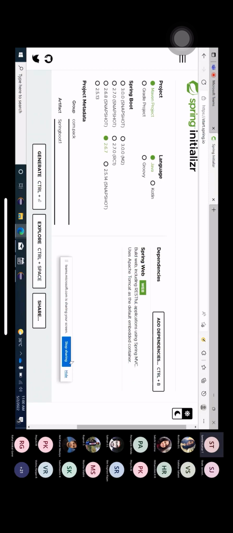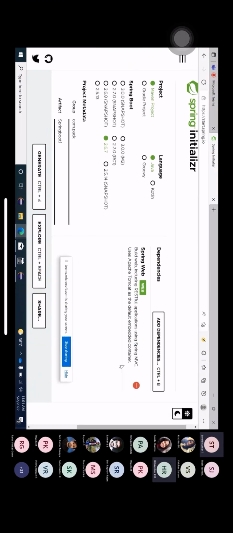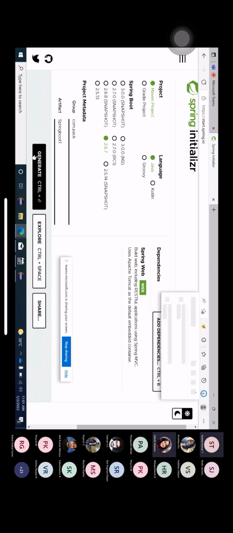In this example I'm going to have only one dependency. If you want to provide any extra dependency, again you have to click the add dependencies button and add whatever dependency you want. But right now we are going for only one dependency. After adding the dependency, everyone click your generate button. Now the project will be downloaded.